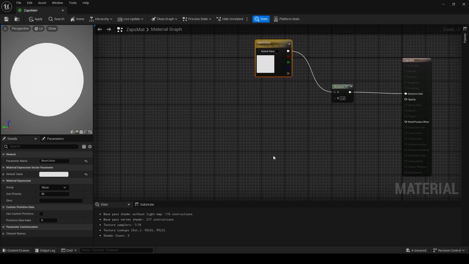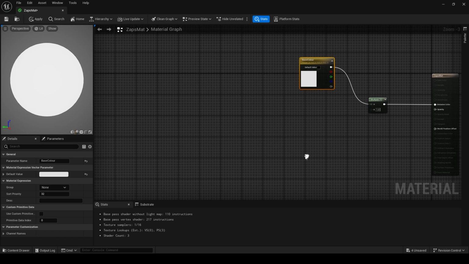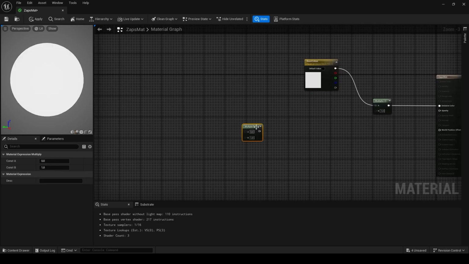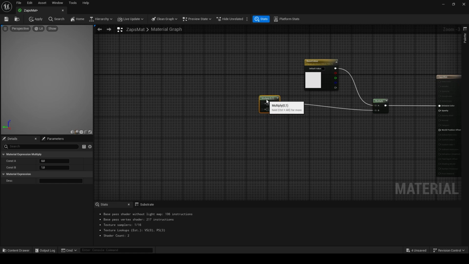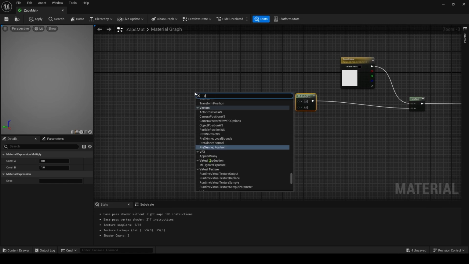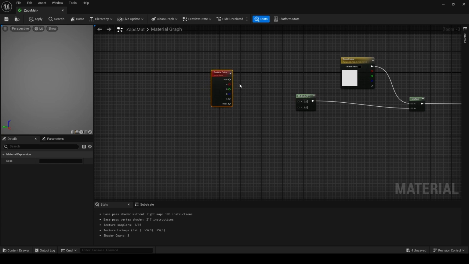And now let's continue with the other stuff. So one more multiply here. I will connect it here with this one, and I will add a particle color because we want to have control of our color inside Niagara if we want. So the particle color is important. So I will connect it here with this one and with this one.